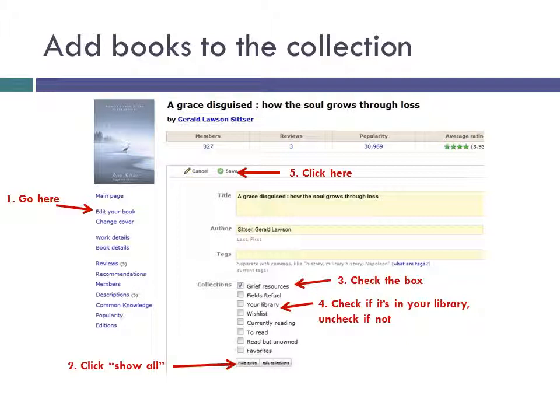If you have the book in your library, be sure to leave your library checked as well so the book shows up in your library collection. However, in this example, I'm creating a resource list of books that are available from the local public library. So I unchecked your library since the book is not in our own library collection. Then click Save. You should see that the book is now in the collection or collections that you selected. Repeat these steps until you've added all books to the collection that you want to include on your list.